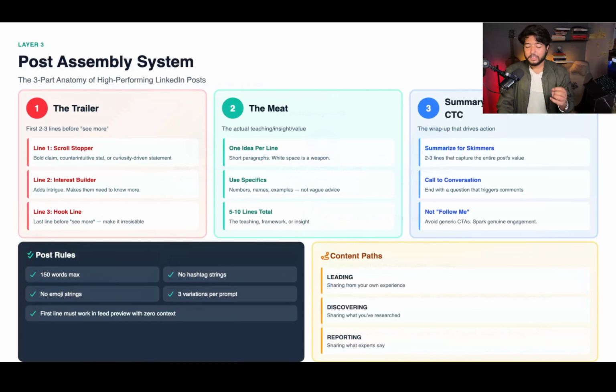Now, layer 3, the post assembly system. This is the 3-part anatomy of high performing LinkedIn posts. Number 1 is trailer, number 2 is meat, number 3 is summary plus CTA. The trailer part is the first 2-3 lines before see more. I'm sure you have seen LinkedIn content. The first 2 lines help you understand if you're going to open the whole content or simply skip it. So you have to write the first 2 to 3 lines in a very clean way, right?